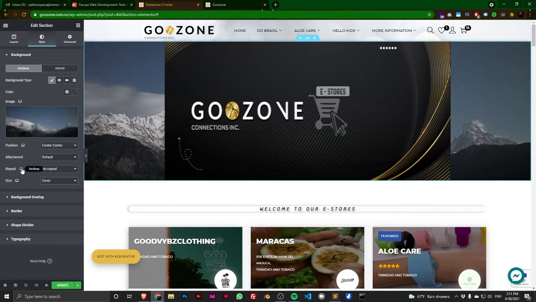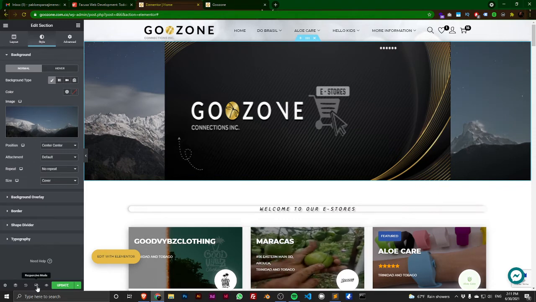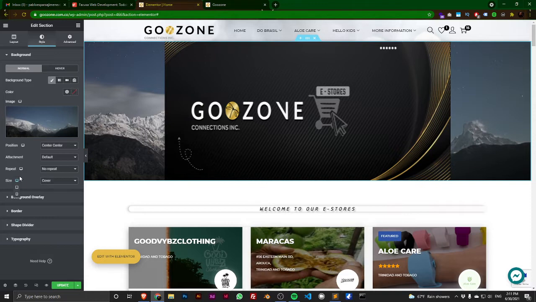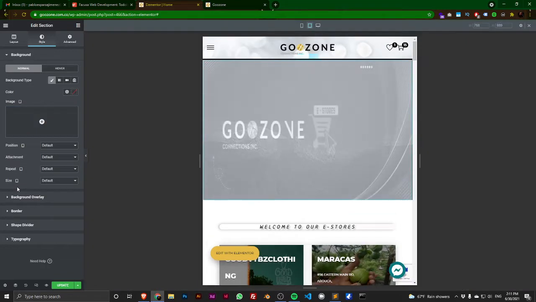And you see all of these little titles have a desktop icon next to it, and we also have a desktop and mobile icon right here for the responsive mode. If we click those icons, you can see that we can change our view from desktop to tablet or mobile.